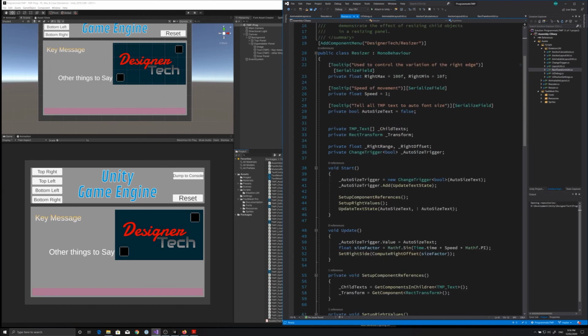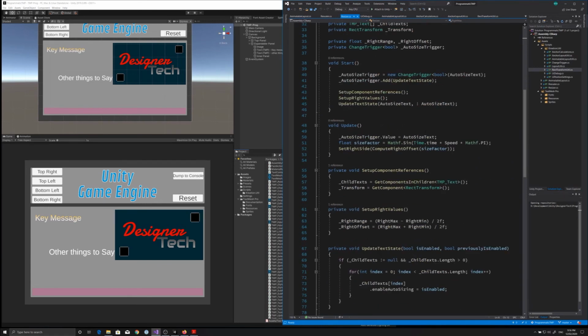So what do we have? Okay, so we have our variables, the right max, right min. So that's just defining the range of the drift of the right hand side. We have the speed, which we can vary, and we have this auto size text, which is just an outright setting of true or false.